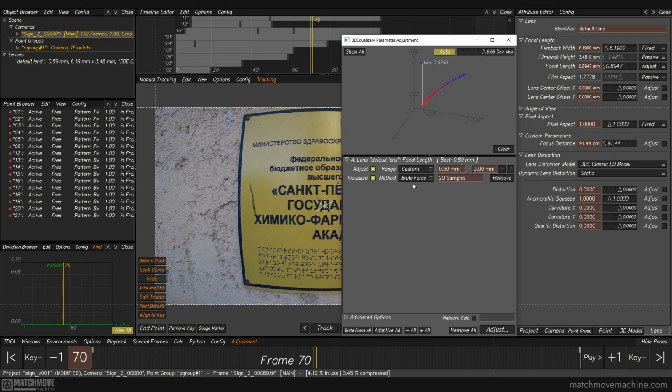Let's check the result. The solver determined that the lowest error occurs at a focal length of 0.89 mm. This isn't a boundary value, meaning it didn't land on either edge of the range. Let's see how the solver handles the camera with that focal length. Though once again, it's worth pointing out, starting with focal length adjustment in a shot like this isn't ideal because the distortion here is really strong.